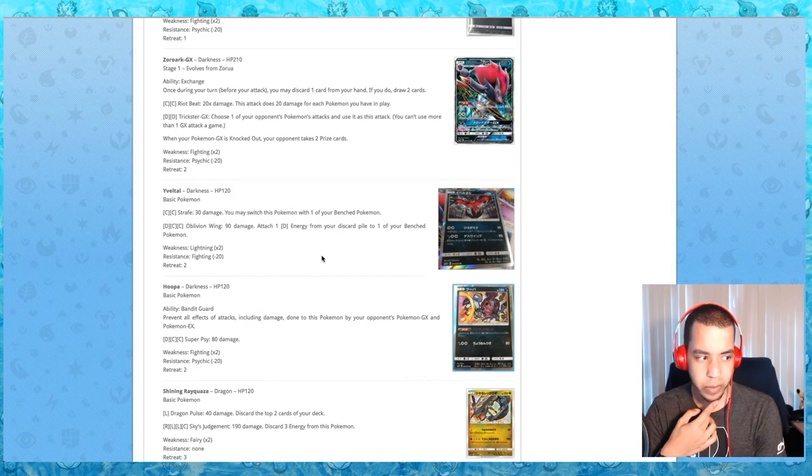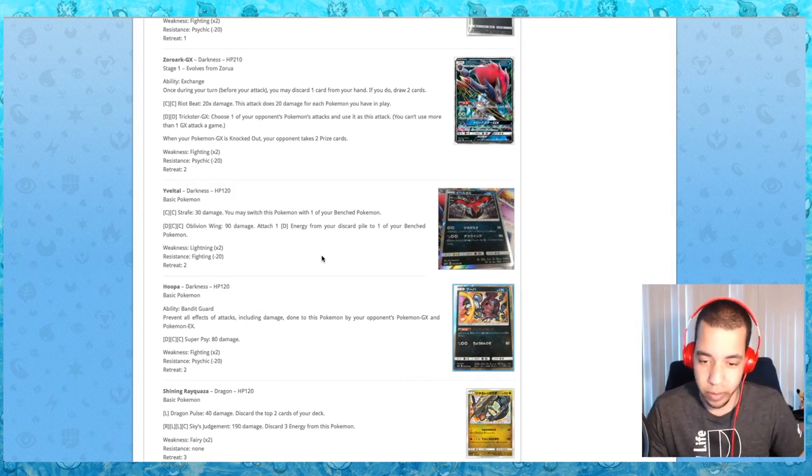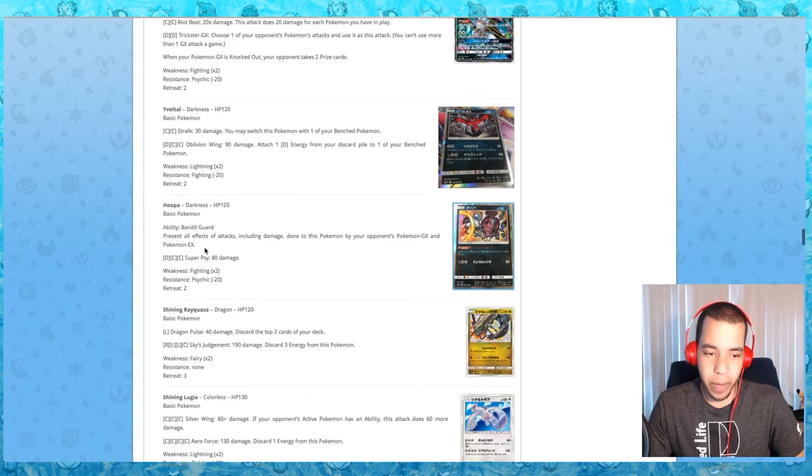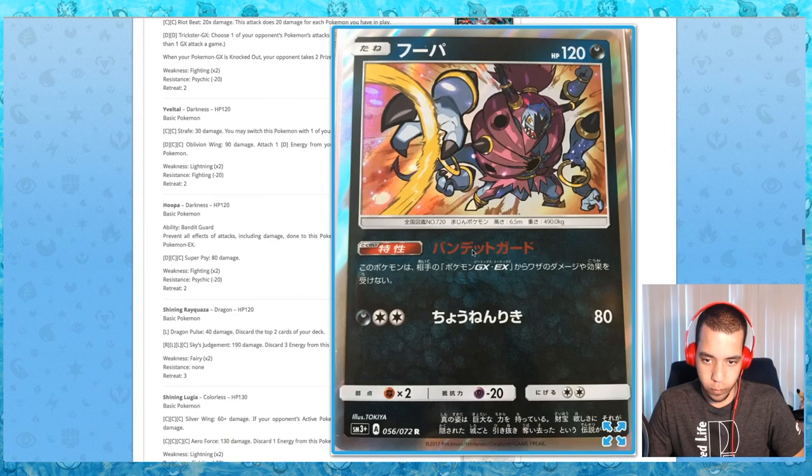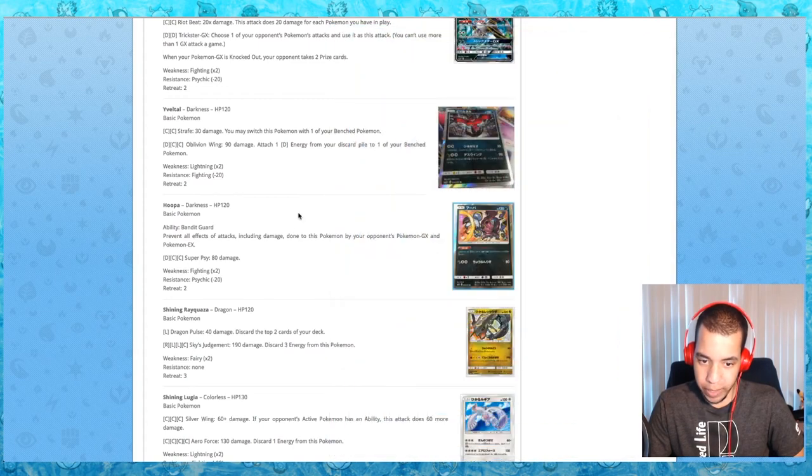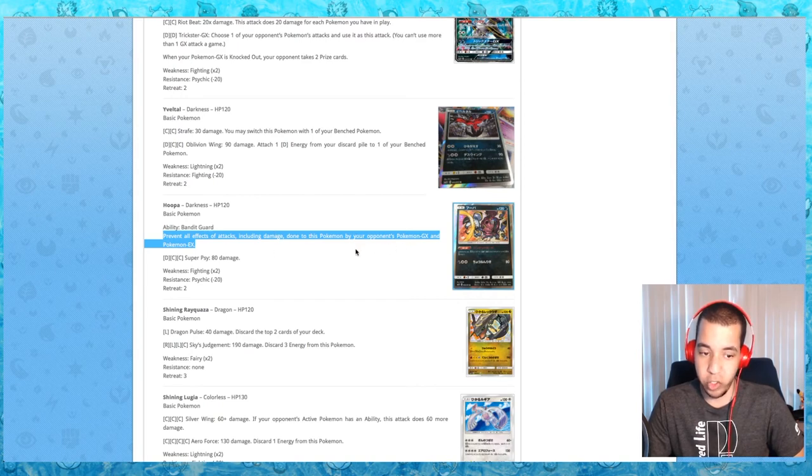Is that what the old Eveltal does? That's pretty close to what the old Eveltal does. That's funny. And then we have a Hoopa, which is a basic Hoopa. Prevent all effects of attacks, including damage done to this Pokemon by your opponent's GX and Pokemon EX. So there's definitely a deck for that.